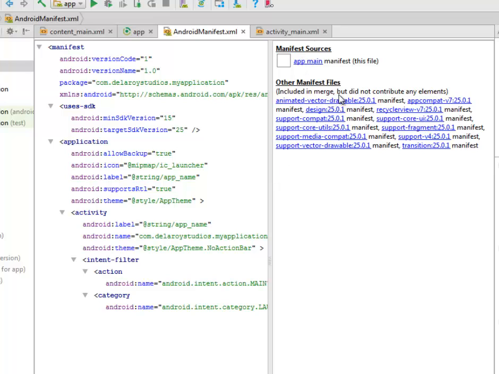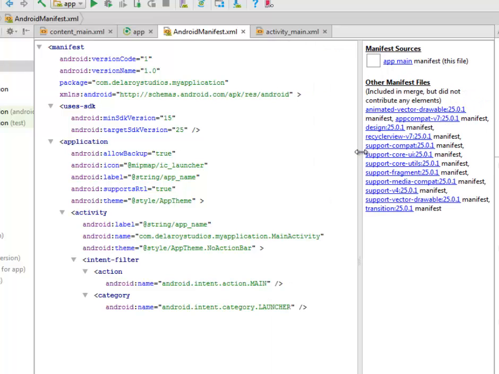And you see this including merge but did not contribute any elements. We have the vector drawable, the core utilities, the media compat, and so on. So these are the manifest sources, and you can easily go through that.